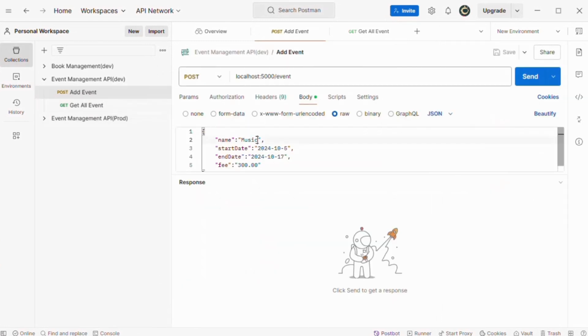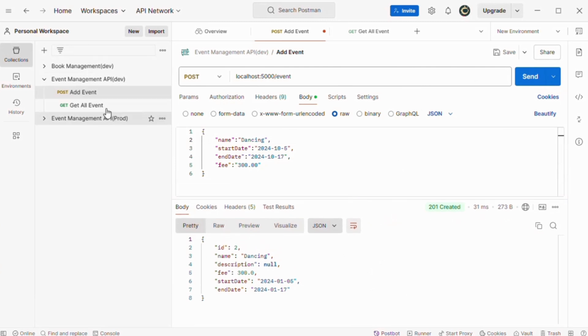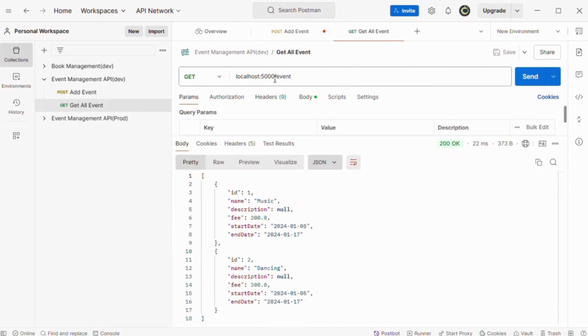This is our post method. Let's add another event. Let's call it dancing, and click on send. Here the second event has been added, and now if I click on the get method, here you see we return the two events.